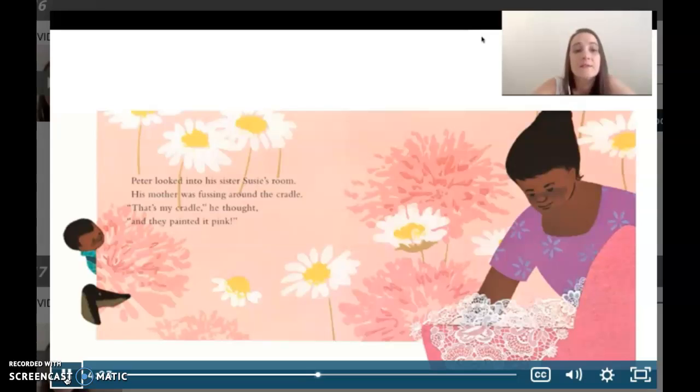Peter looked into Sister Susie's room. His mother was fussing around the cradle. That's my cradle, he thought, and they painted it pink.